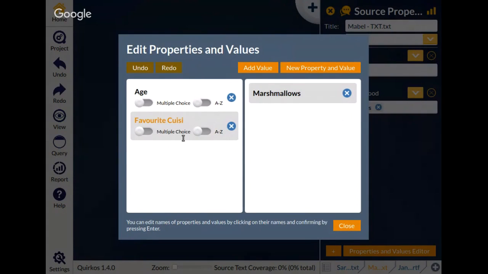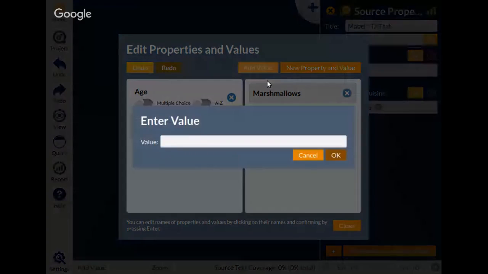We could change this to cuisine. We can change how we spell marshmallows. Maybe we want to hyphenate it like that. We can change anything like that. We can also put it in alphabetical order if we've got lots of those. We can add new values. So we can put in curry. We can also add a value here for chocolate.